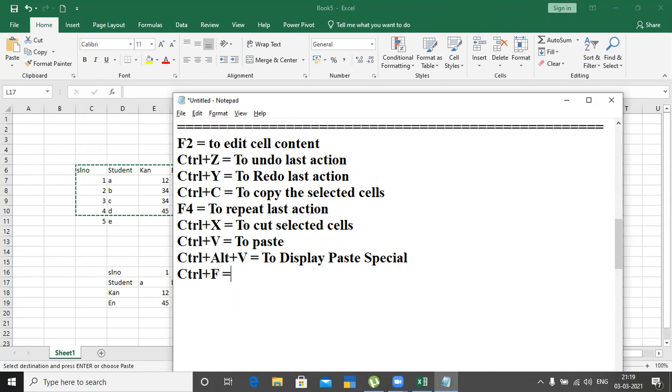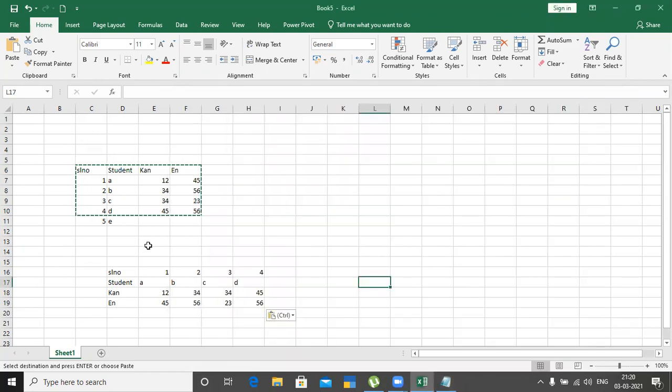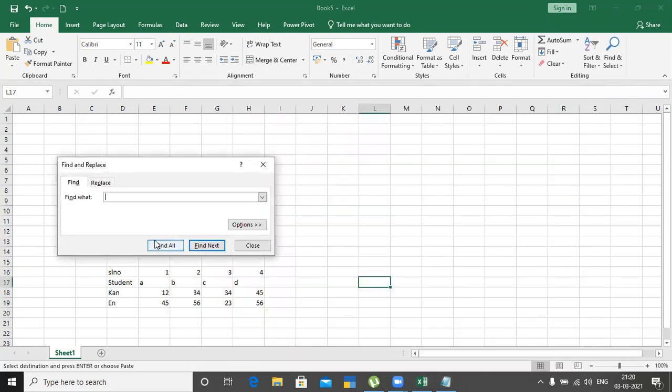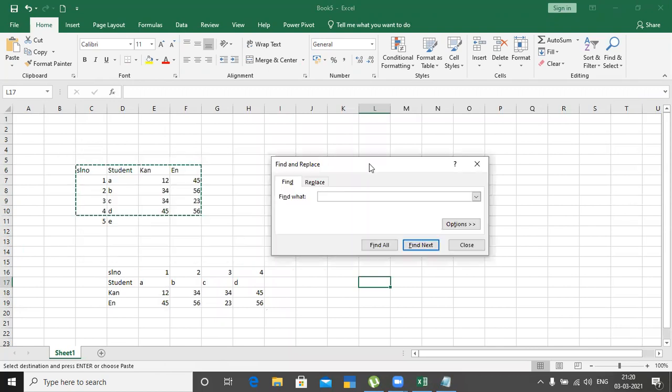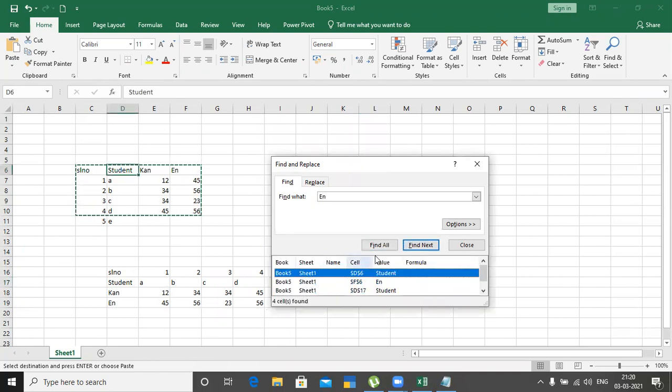Next, if I wanted to find something or replace it, do Control plus F to find, Control plus H to replace. So in this criteria, do Control F and search for "en" and find, which will show you wherever "en" is there.